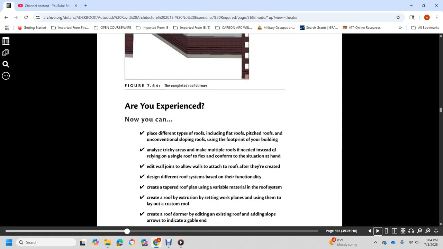Are you experienced? Now you can place different types of roofs, including flat roofs, pitched roofs, and unconventional sloping roofs. You can start with the footprint of your building and analyze tricky areas, making multiple roofs if needed instead of relying on a single roof for every situation at hand. Edit wall joins to allow walls to attach to roof depth, and design different roof systems based on their functionality.